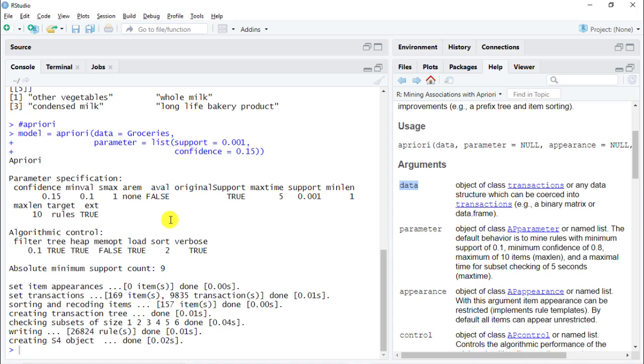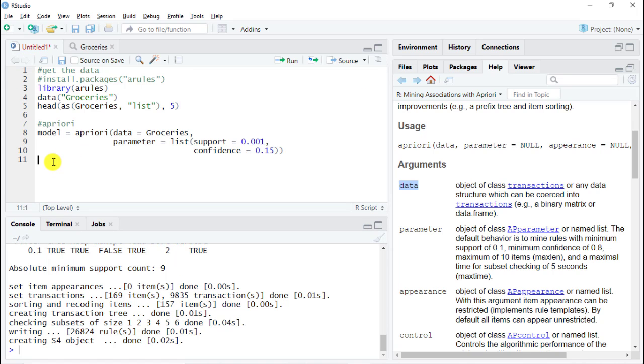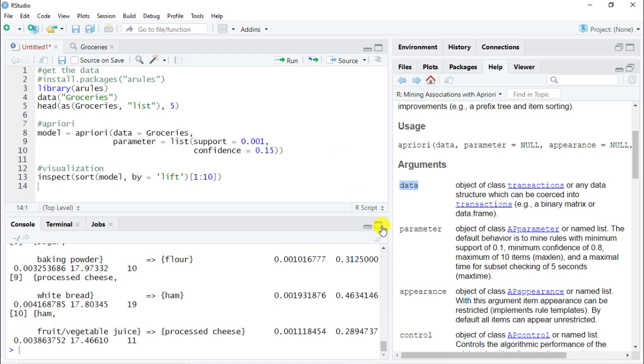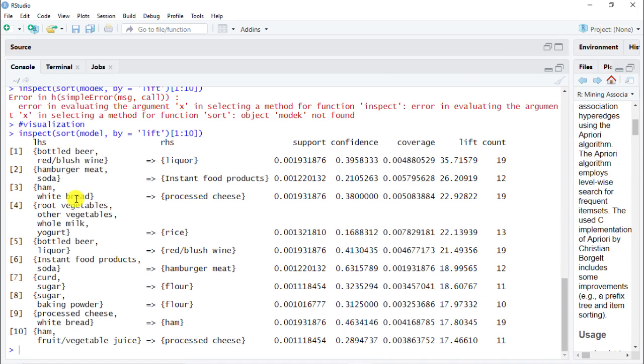We can see here that it has run, and now how to have a look at it. For visualization, we are going to use the function inspect, and then we're going to sort our model by lift. Lift is a combination of both the support and the confidence. What I want now is just the first 10, so 1 to 10. Control Enter, and you can see that I made a mistake: not modec, but rather model. And let's increase the size. Here we go.